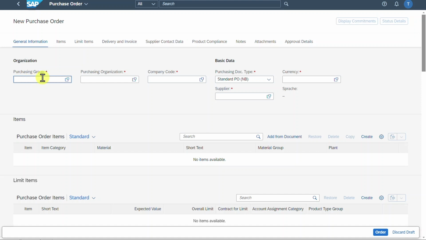Such a purchasing group is nothing else than an organizational unit that is responsible for the procurement activities within a company. So it would represent a group of buyers or a specific buyer who is responsible for certain procurement tasks. I will just choose group 001.